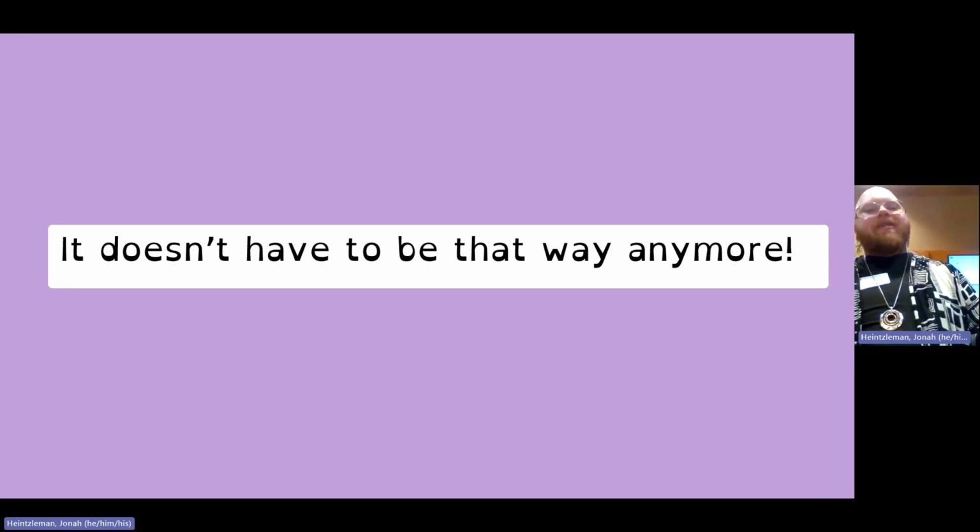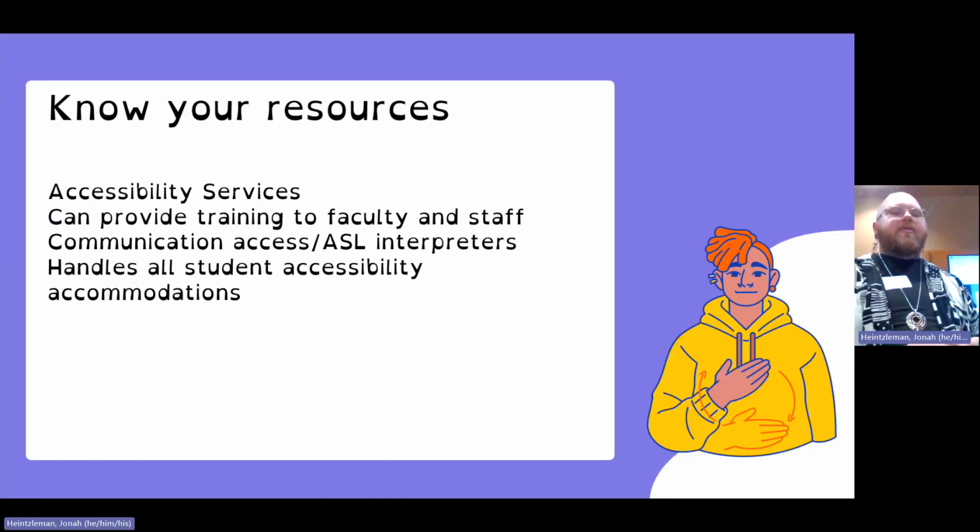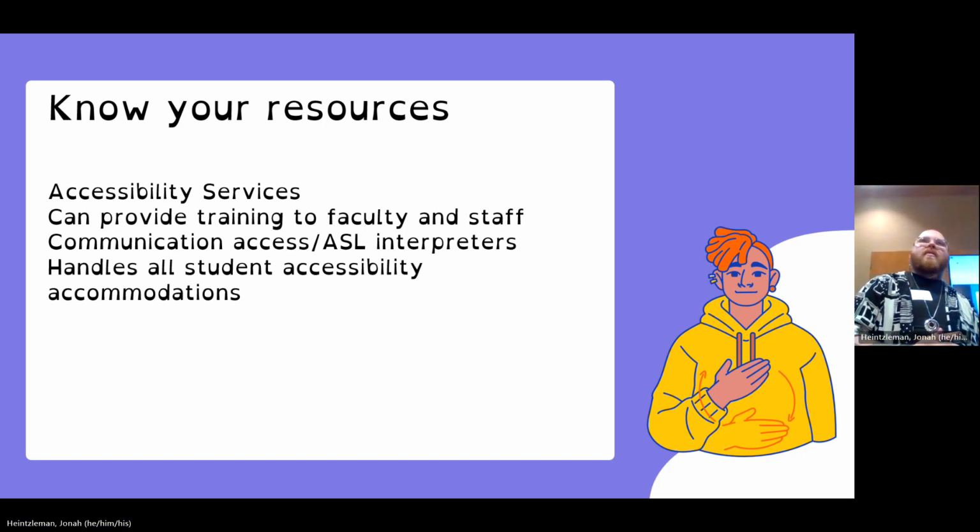But it doesn't have to be that way anymore. Shouldn't have been that way ever, but now we have access to the internet and we learn things and we learn how to make things better. So we have resources. One of the resources on campus that I wouldn't say is highly underutilized, but I think people don't often understand the full breadth of what it can be used for, is accessibility services.